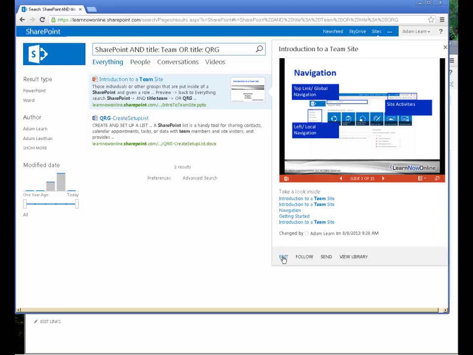You can directly edit the document. You can follow this specific document. You can send the link to someone who might also be interested in it, or go to the library to view similar documents. Also, with web applications, you can open this directly in the specific window. Let's take a look at the library that this document is in.